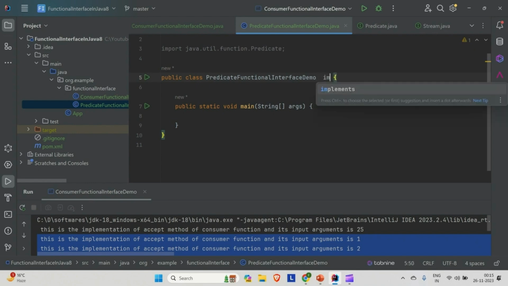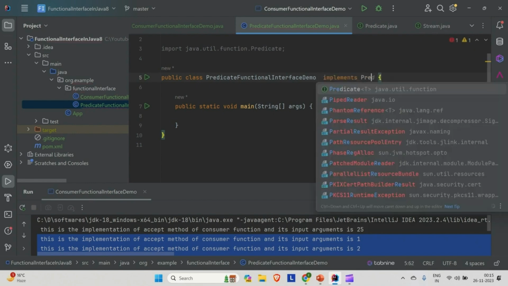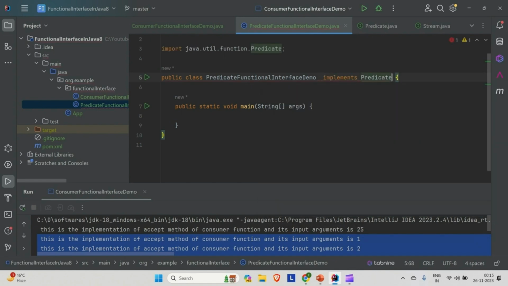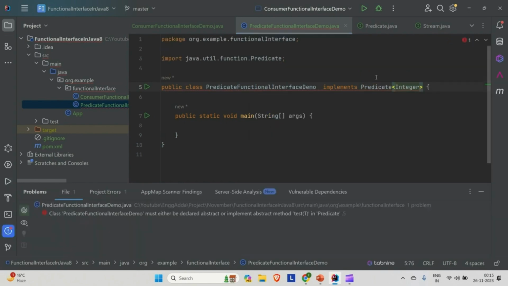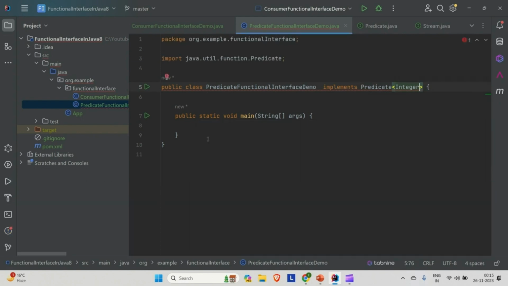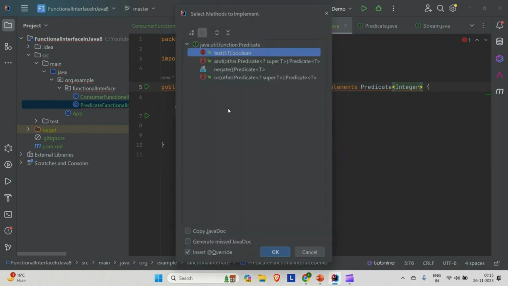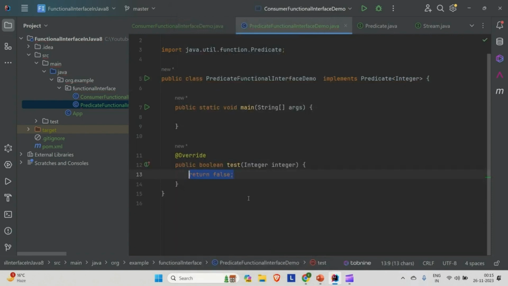First of all, implement the predicate in this class, and you have to provide one argument here. Let's say it is Integer. Now you have to override the test method in this class. So let me do that. Implement method, you have to implement this single abstract method, which is test. Okay, and we are good.